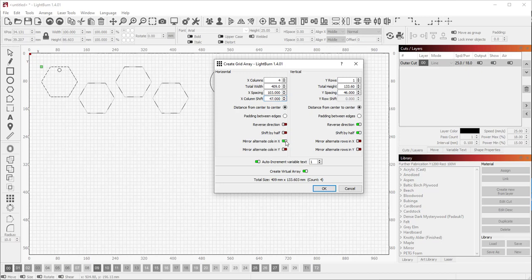Now, without me having some other items here, this mirror column or mirror alternate columns is not going to make much sense. So we're going to skip that for now. I will come back to that in just a minute. So let's go ahead and create our array just as it is without discussing the other options.